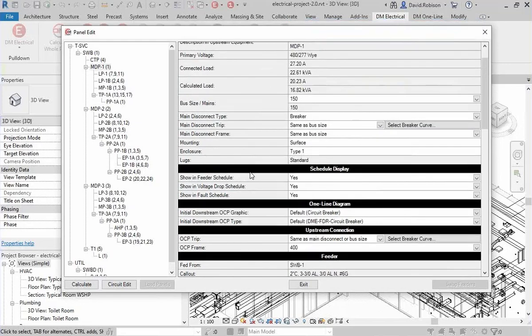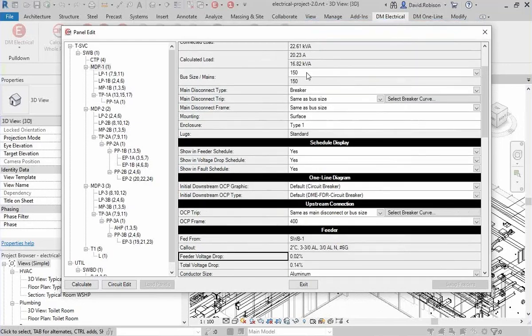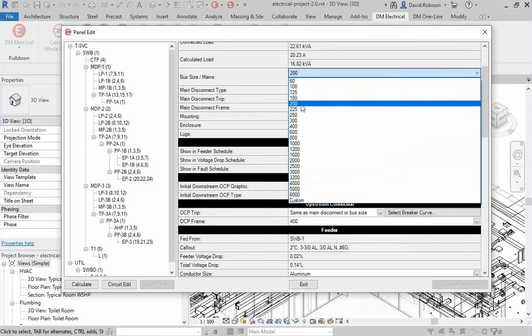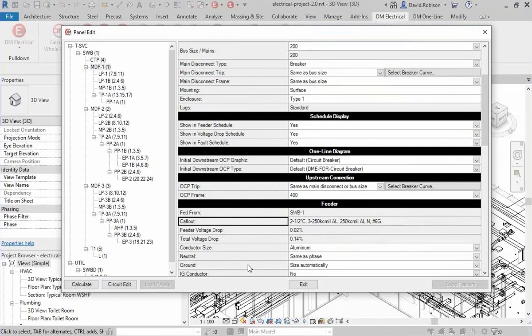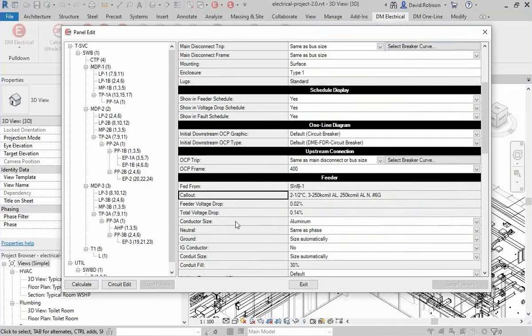So now if I change my bus size, my conduit size will change as well, or my conductor size will change using that different sizing table. So it's just a better way of documenting why you've changed that conductor size. Rather than setting it to something specific, you're saying, okay, I want this to use this aluminum grouping instead.